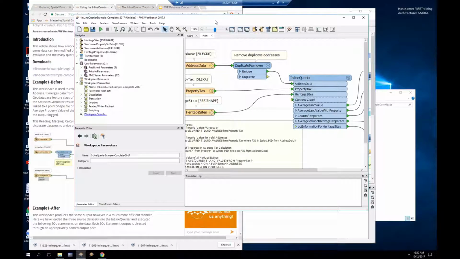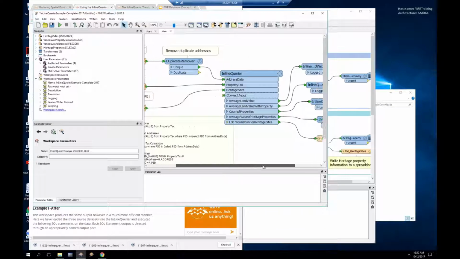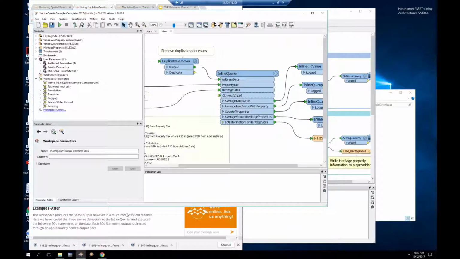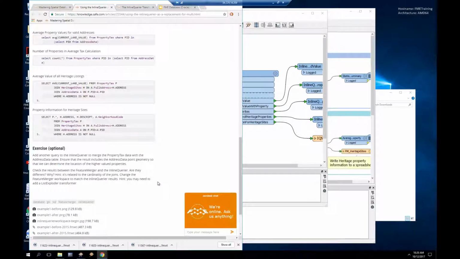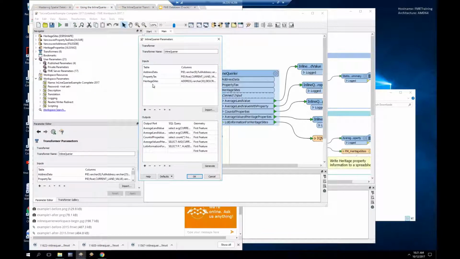And that's basically that workspace that we were looking at a little earlier on. So what we can do here is just add in a simple exercise. We'll add in a query into the InlineQuerier to merge the property tax data with the address data table. And let's just make sure that the result includes the address point geometry in there. So we don't need to connect up anything in here. You want to build a new output port, which we'll call tax address or something.